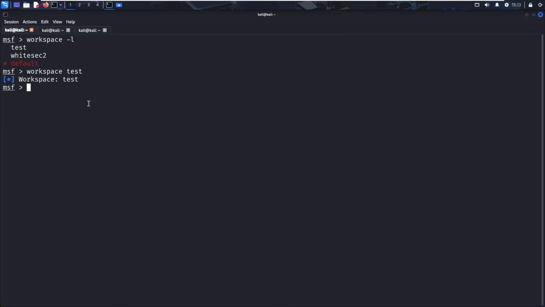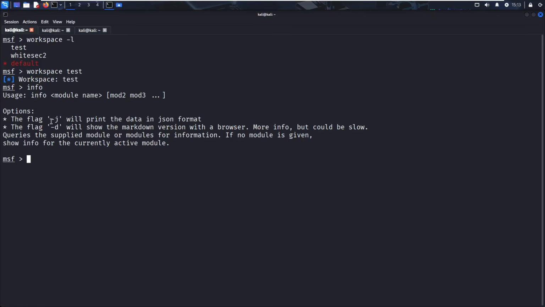Your workspace is test, right? So if I type info here, then you guys can see, sorry, not here. Just type workspace, that's it. Now it will show you which one you are using. See, right now I am using workspace test here.